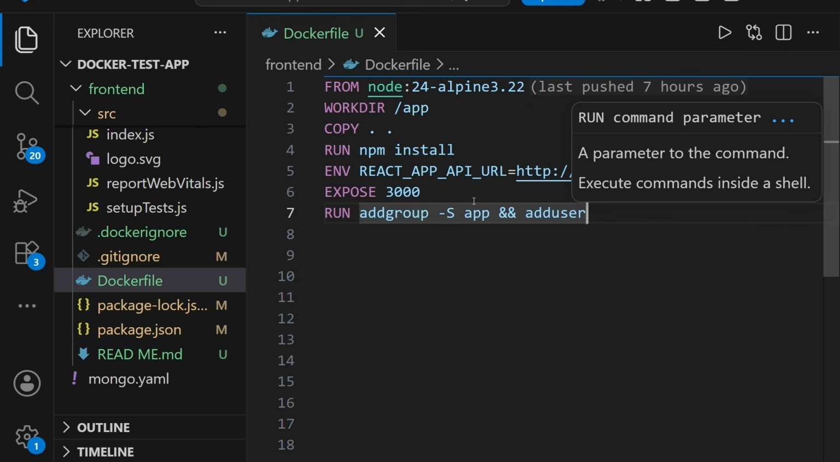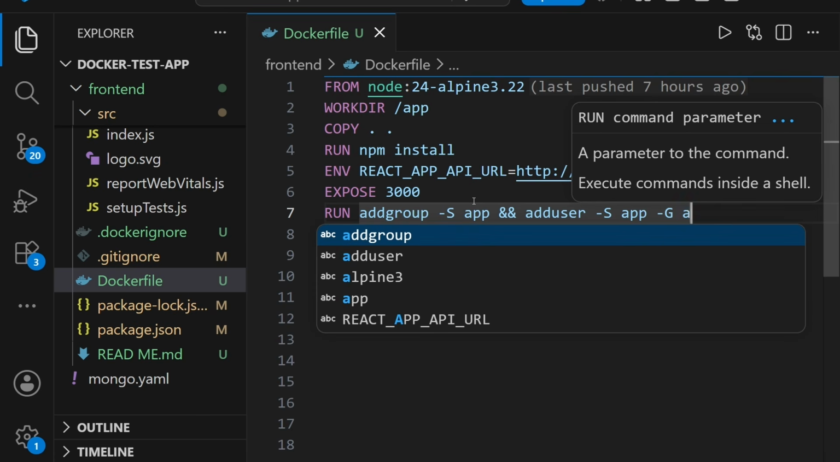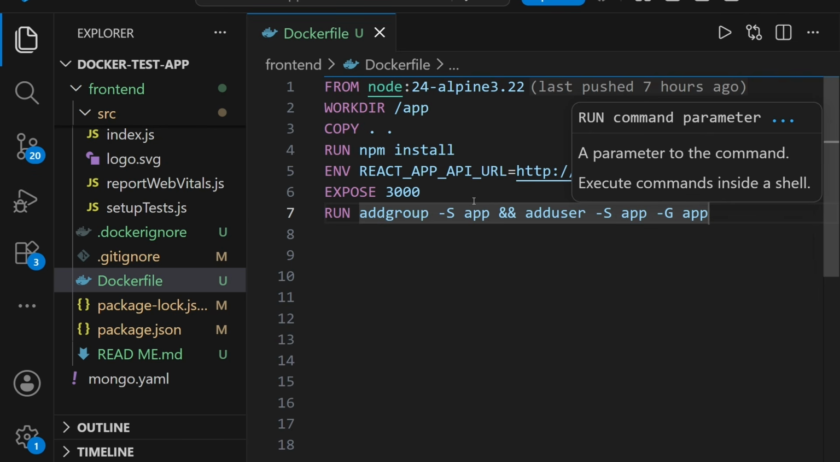After that, I use the -s option to create a system user. And then I provide the username, which is app. After that, I use the -g option to specify the group name, which is app. Usually, it's common practice to keep the username and group name the same for simplicity.